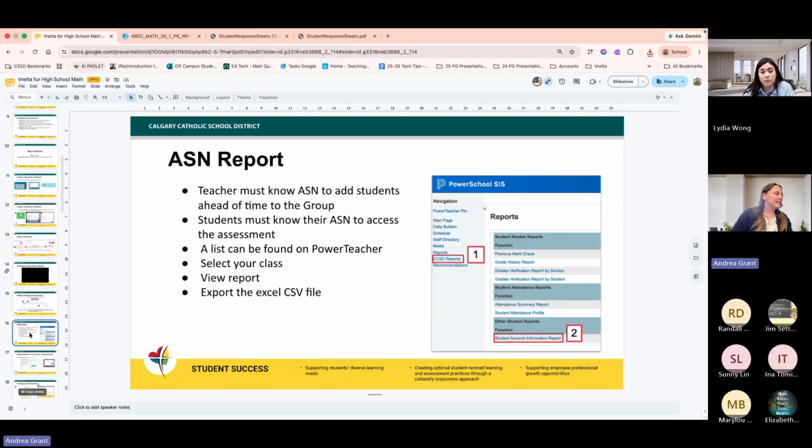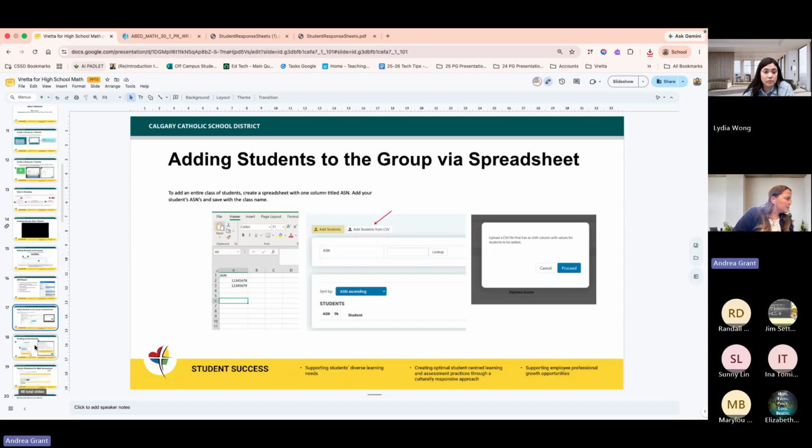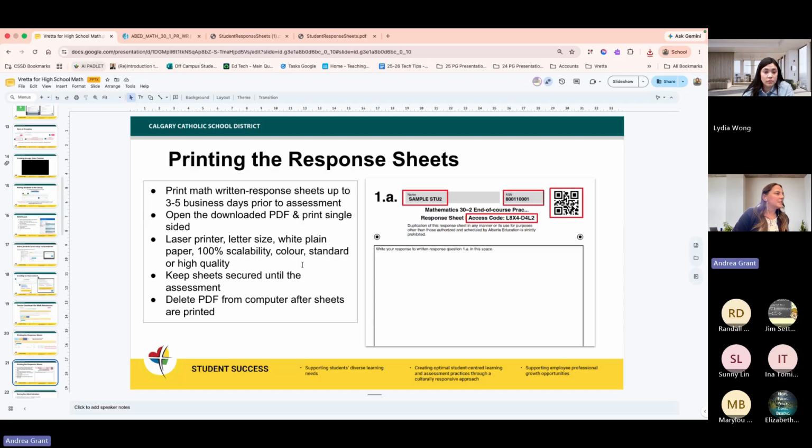Now, when you're printing these sheets, I just wanted to point out that there are some things you want to pay attention to. You want to make sure they're on letter size, just a regular letter size sheet of plain white paper, at 100% scalability, so it's not zoomed in or zoomed out. They recommend color, standard, or high quality print.